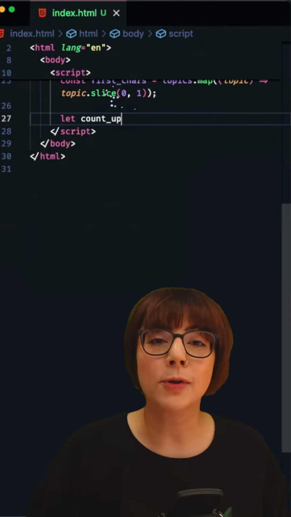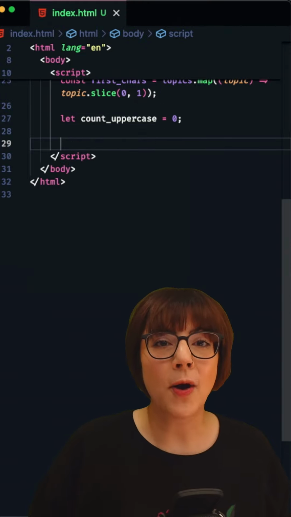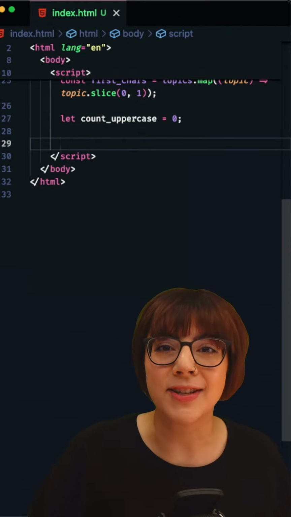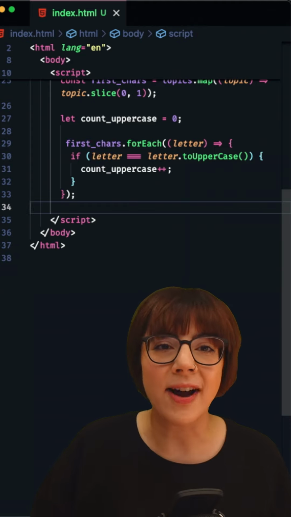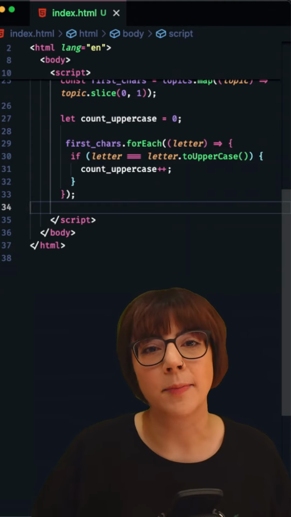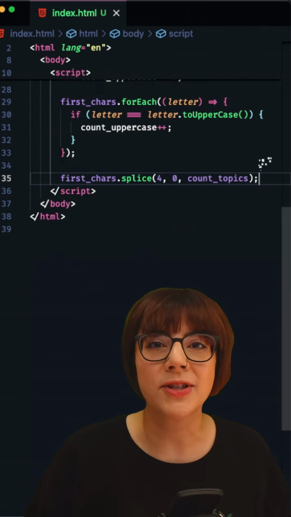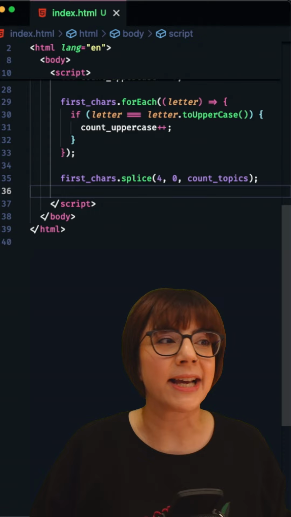Create a new variable called countUppercase and assign it to 0. Then, loop over all of the first characters using forEach, and if we find an uppercase letter, we'll increment the countUppercase variable. Next, add the topics count and the uppercase count to the first characters array at index 4 and 3 respectively.